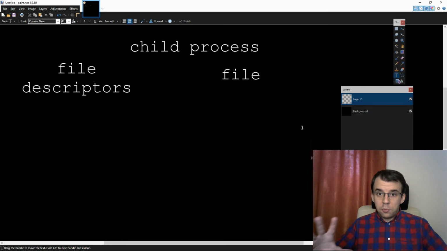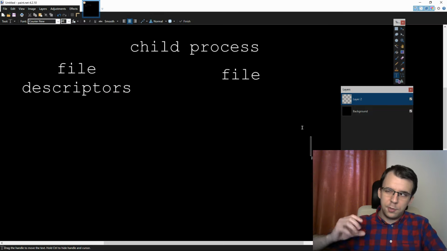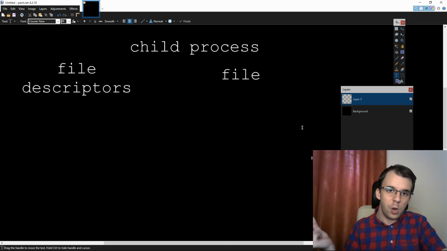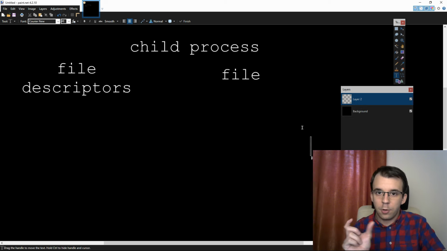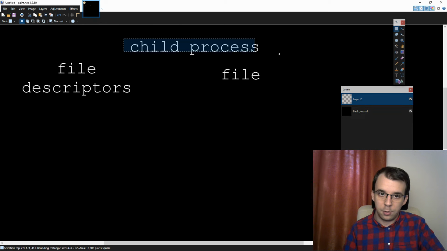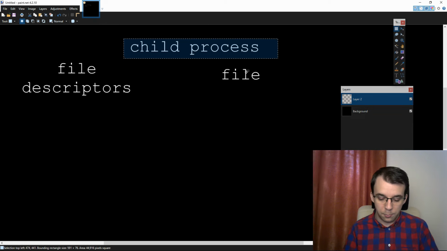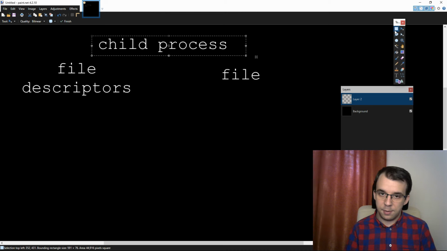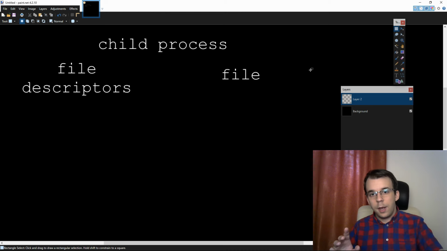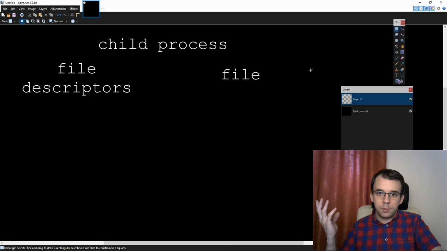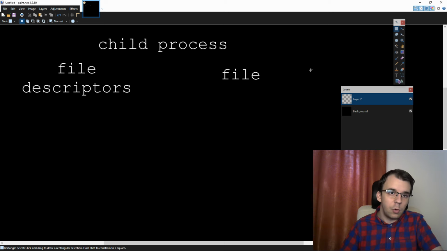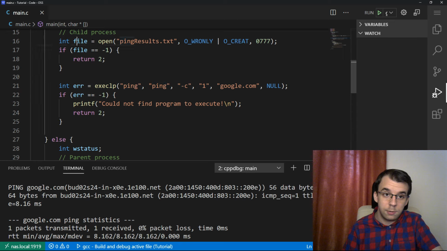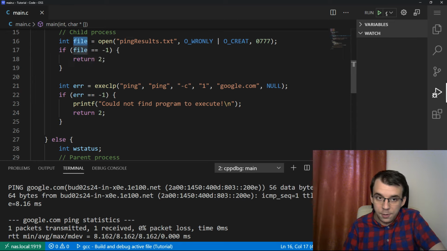First, I want to show you a bit of an overview as to how the file descriptor and files situation is in Linux. So here, suppose I'm talking about the child process, right? This is nothing too sketchy. We don't take a look at multiple processes at the same time, just the child process. And what are file descriptors, right? We have been using them quite a few times here. If I take a look at the code, this file here is actually a file descriptor.